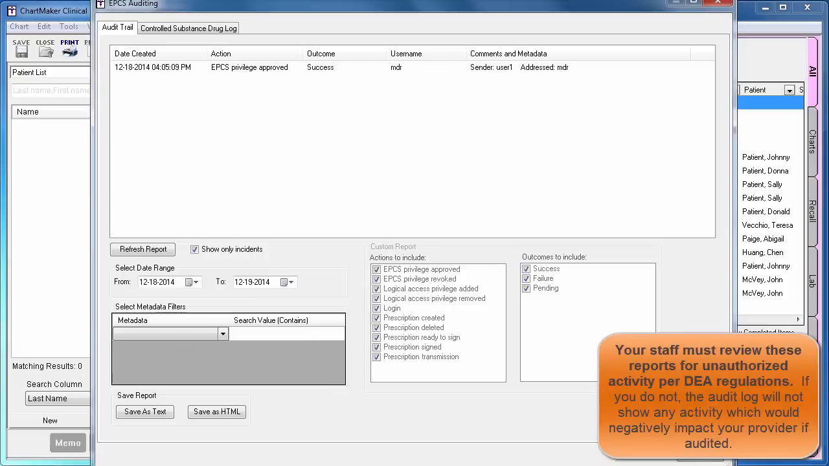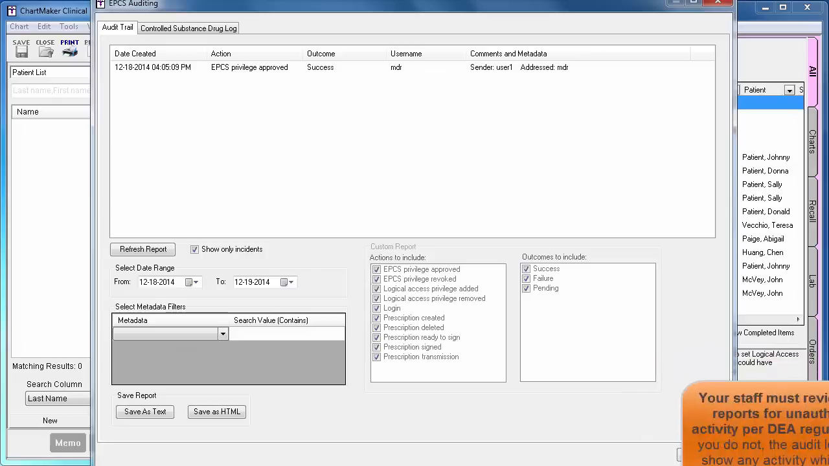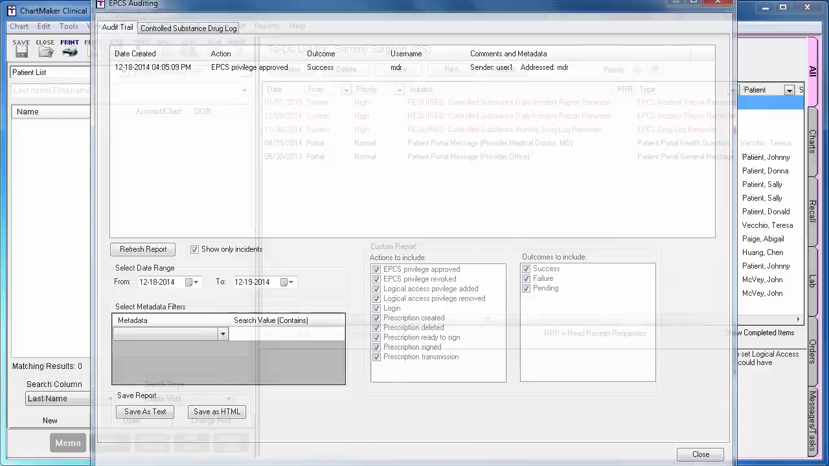Someone from your staff should be looking at this report daily and determining whether the activity is indeed reportable or not. If you come across unauthorized activity, you should save the report for your records by clicking one of the save options at the bottom, and then also reporting it to STI and the DEA within 1 business day. When you are done viewing the report, click Close.